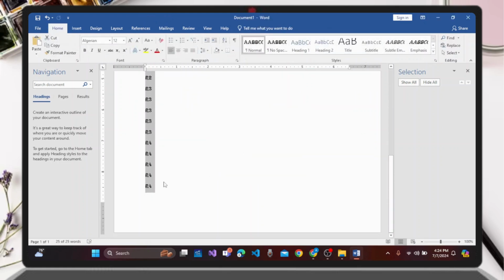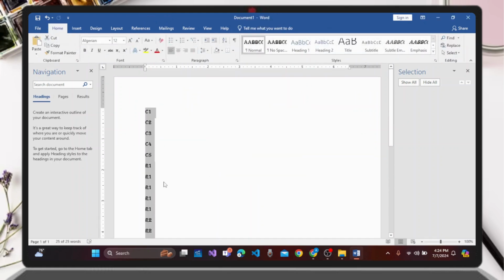As you can see that our table has been successfully converted to text in Microsoft Word. In this way, you can also convert table to text in Microsoft Word.